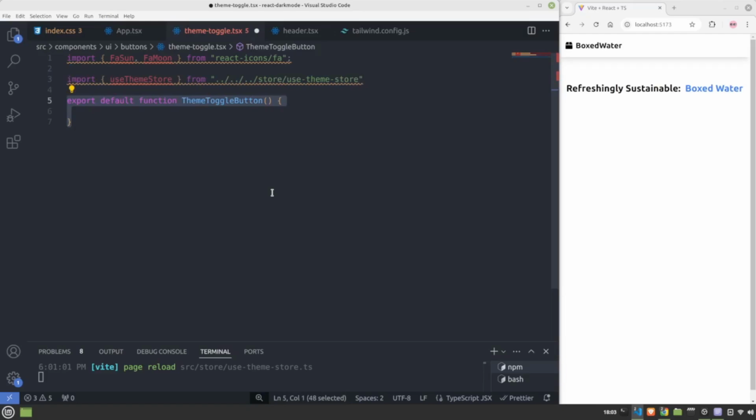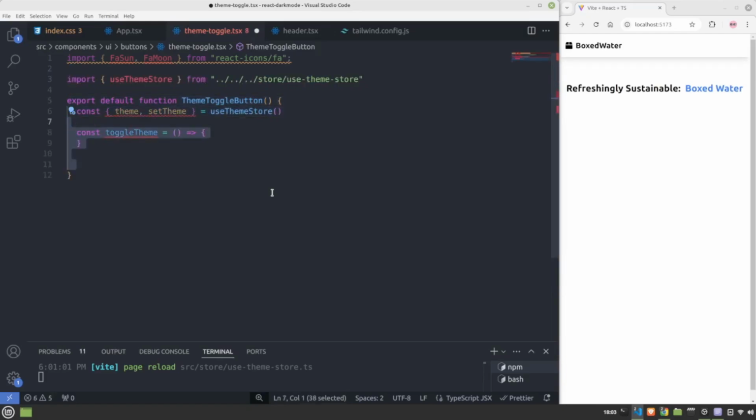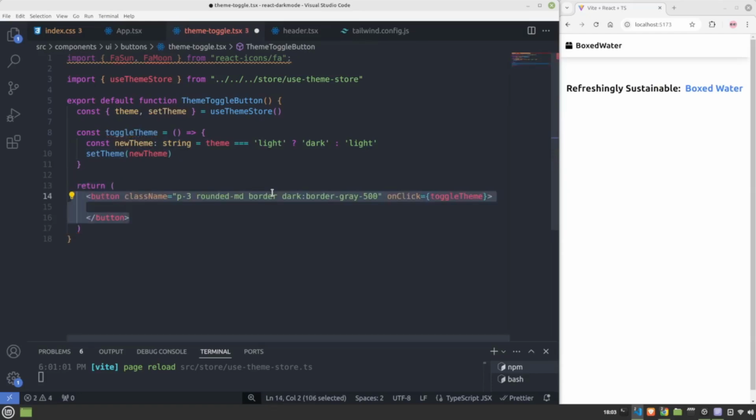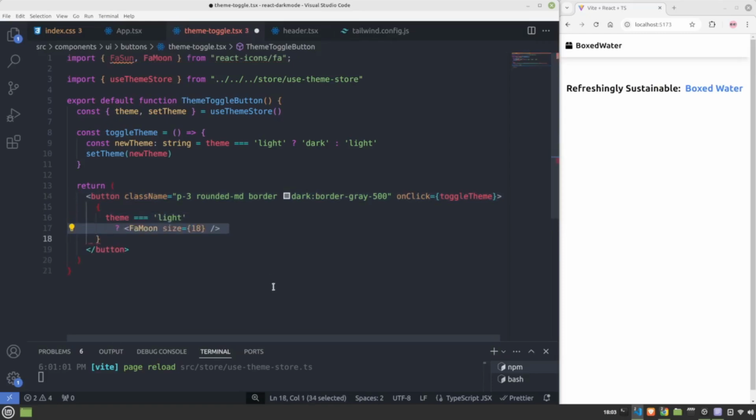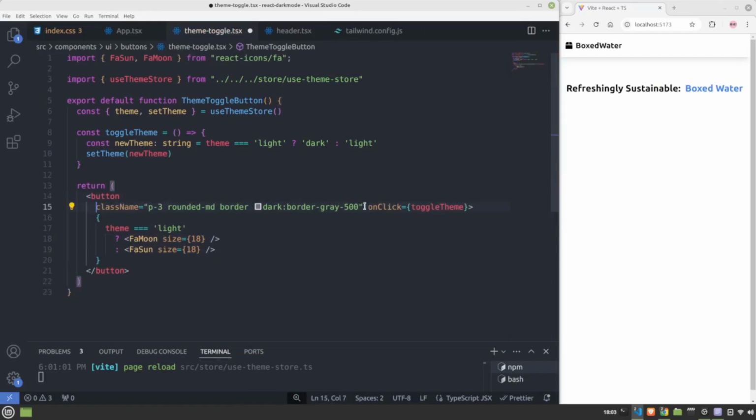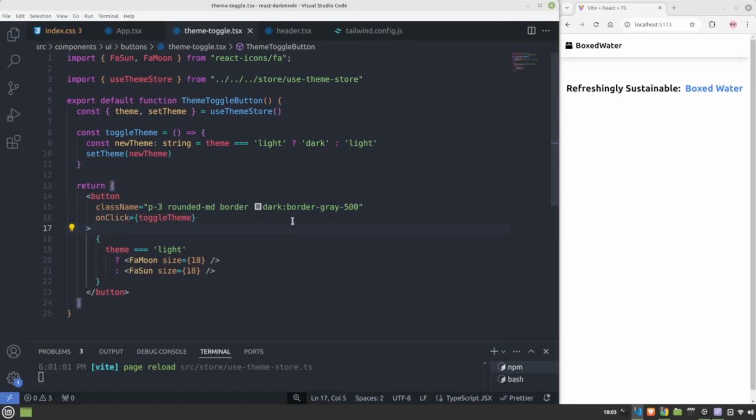For the theme toggle button component, let's start by importing the icons and the store into our ThemeToggle.tsx file. Next, we'll get our theme value and setTheme function from useThemeStore. Create a toggleTheme function for the button's onClick event. Now we can build the button's JSX structure. Give the button an onClick event and pass it the toggleTheme function so that clicking the button will switch between light and dark mode. Let's move the class names to their own line and place the onClick event just below the classes.